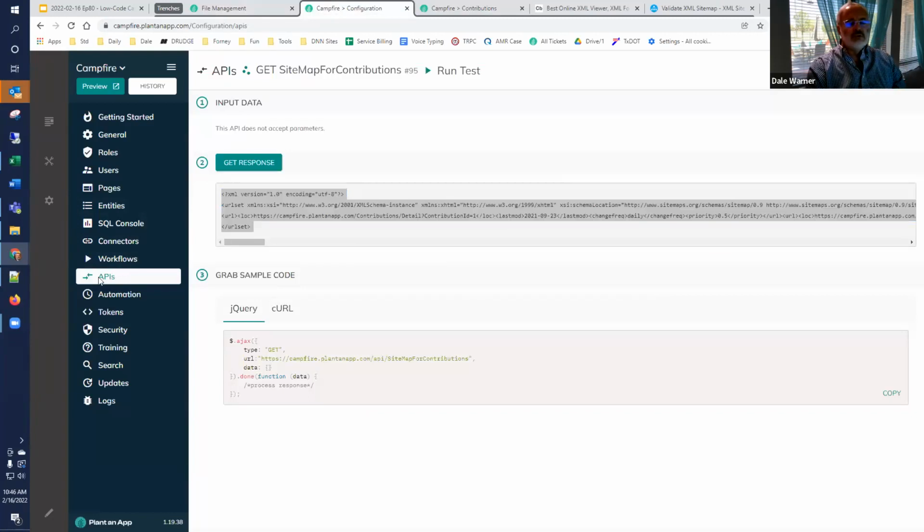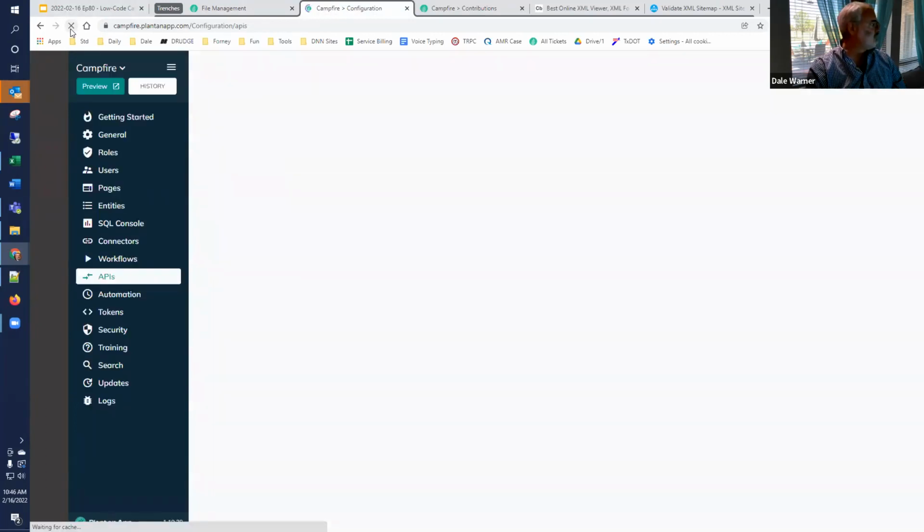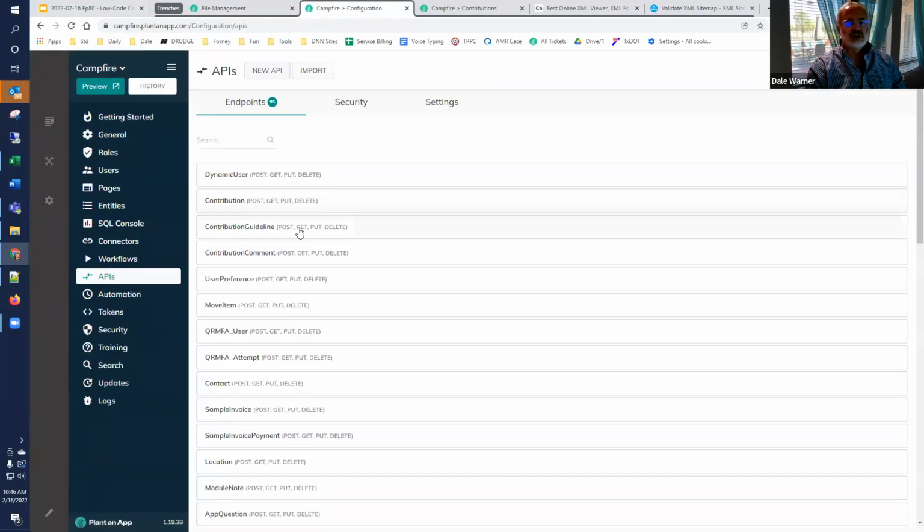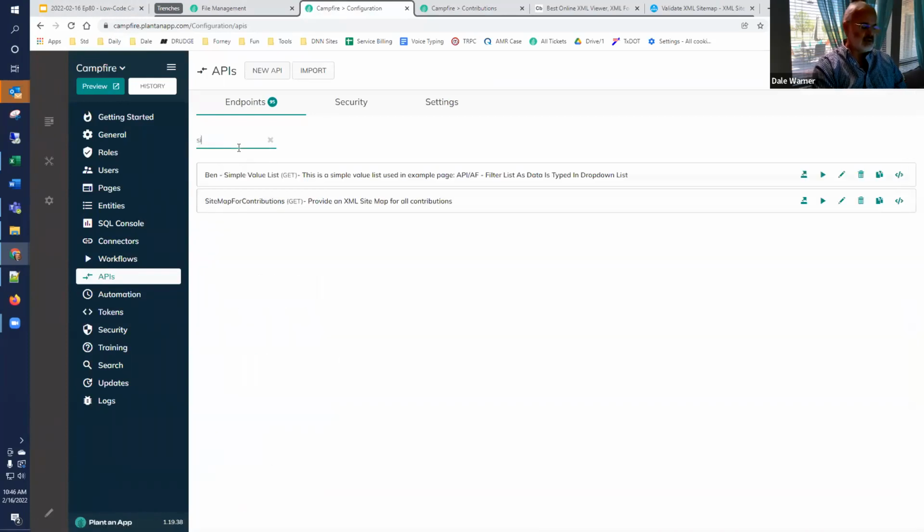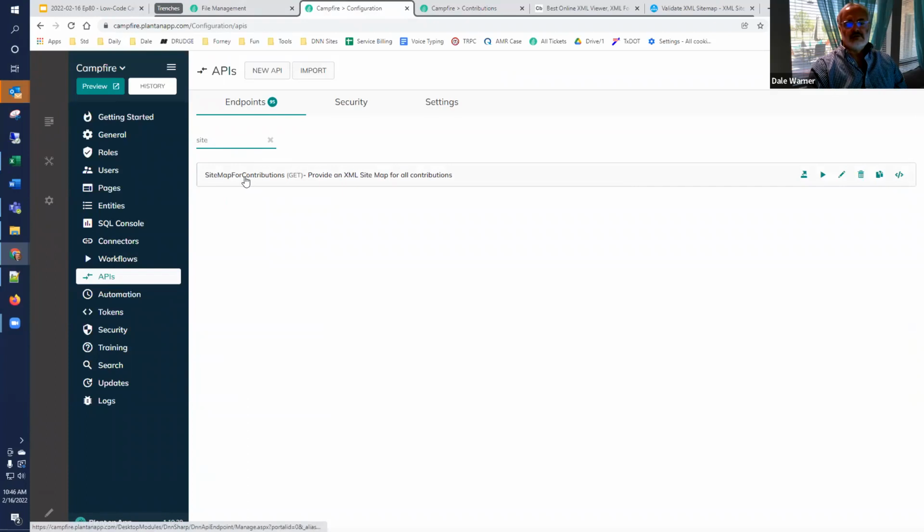So I'm going to do this by way of an API. Before the webinar today, I was trying to set this up as a workflow, and that's probably a good way to do it, and maybe I'll come back with that as a part 2, but I definitely wanted to get this solution out and available for you. So I've created an API called sitemap for contributions, and this is going to give us an XML that we can use. And it's already set up and running.